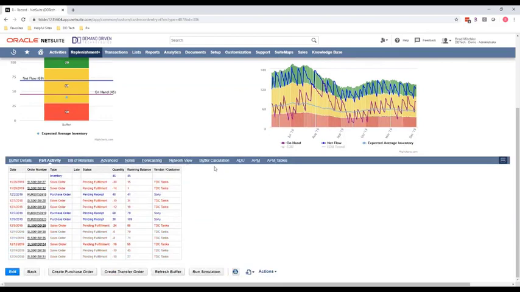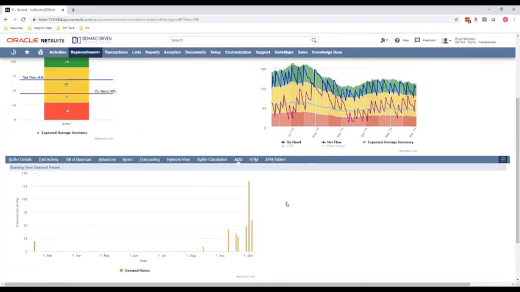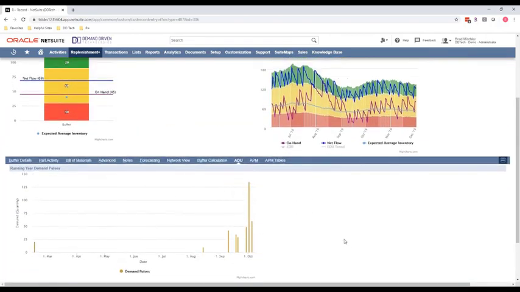Obviously, I have my part activity that shows me the current environment of open supply and open demand, so I can see my running balance by day into the future. All of these transactions out here on the left, I can click and go into the details behind them. And then definitely my average daily usage tab shows me a graphical representation of the usage over the ADU horizon. In this case, I believe I'm on a 60-day ADU horizon for this part.